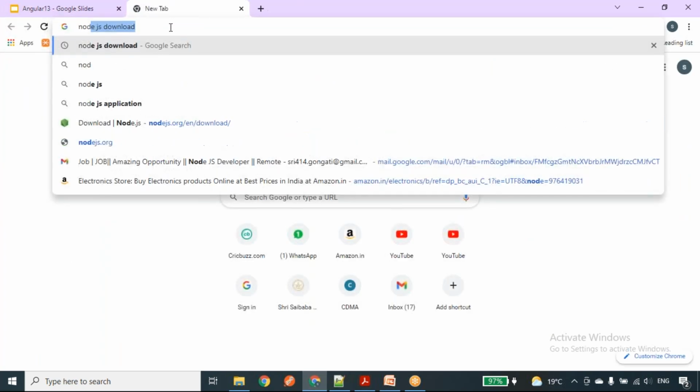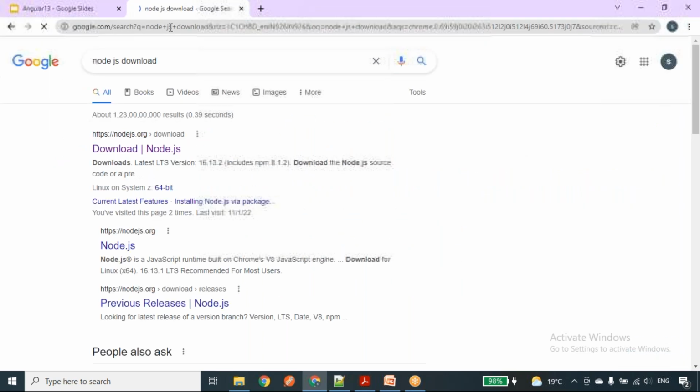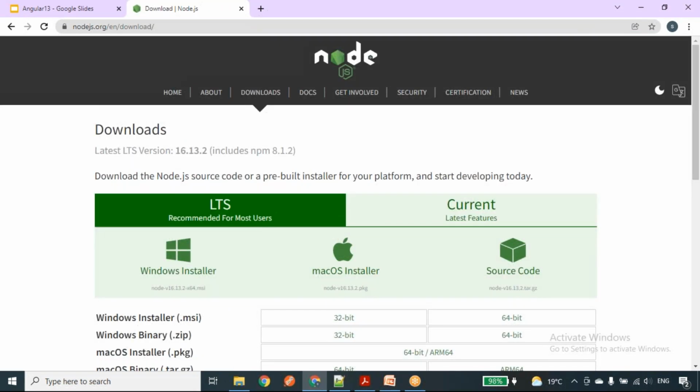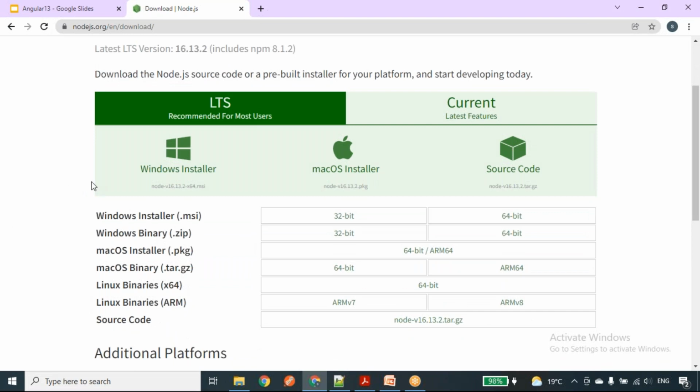Let me open a new tab here. Search for Node.js download and press enter. Once you press enter, you can see https nodejs.org download. Just click on download. Here you can see a lot of options: we can download Node.js for Windows, Mac, or Linux. Currently I am using Windows. If anyone is using Mac or Linux, they can select their respective options here. I am using a Windows 64-bit machine.